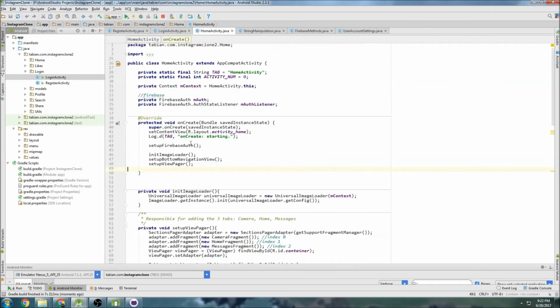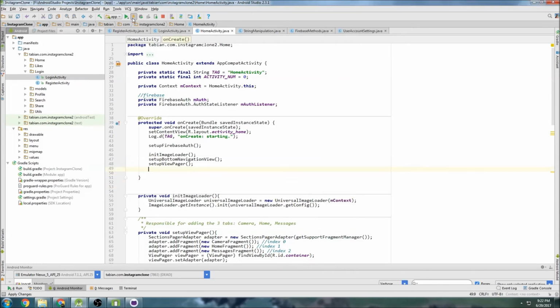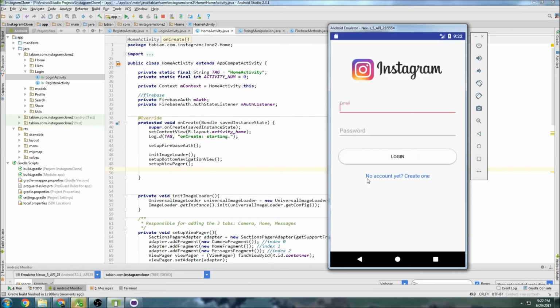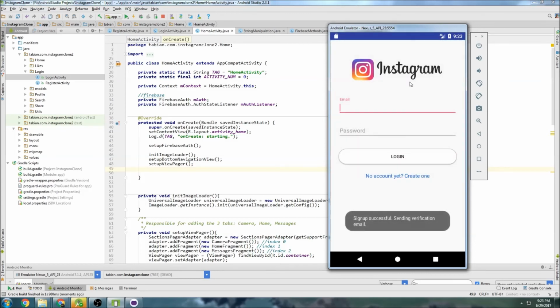But first we got to sign out. So let's go to home activity and do mAuth sign out. Rerun that. Okay, it reran and it signed us out, as you can see. So now let's get rid of that and rerun it again. Okay, so new user, Mitch@tavian.ca, Tavian, password, hit register. It should register us, kick us back to login activity. There we go. It says sign successful, sending verification email.